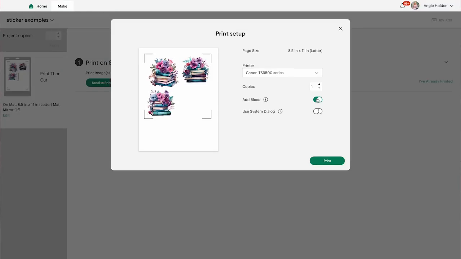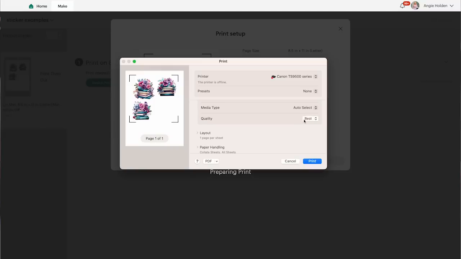You can add bleed if you made that offset or surround any other color than white. When I make my stickers, I generally make that white, so I turn the bleed off. And then I usually do use system dialog box. And then click print. For this, I like to change the quality to best.